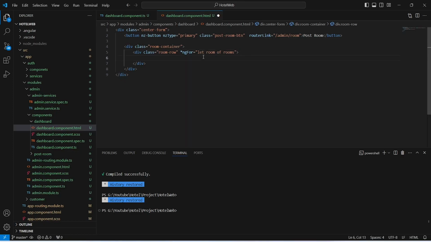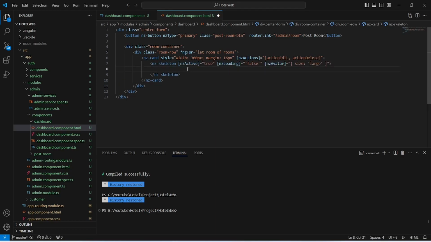And in this div we need to create a card for the room, so we will write the nz-card tag, and after this we need to create buttons for this card, and to do this we will use nzActions, and in this we will pass actionEdit and actionDelete, and we will write the implementation for these actions after some time. And after this in this nz-card tag we will write the nz-skeleton tag.